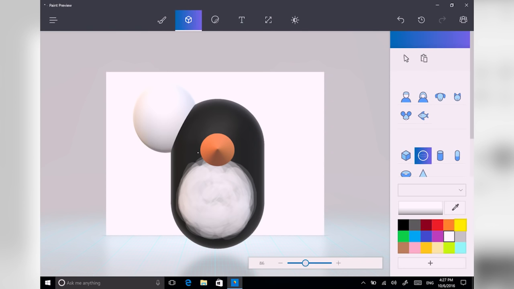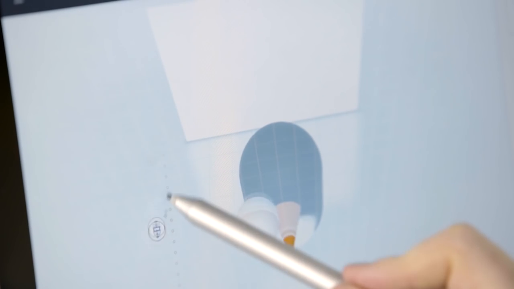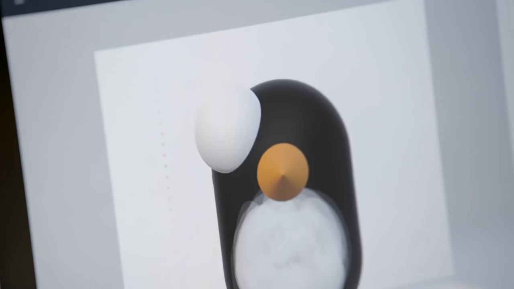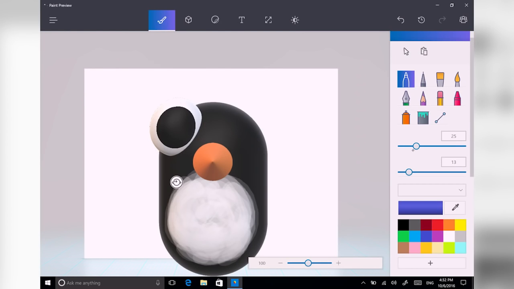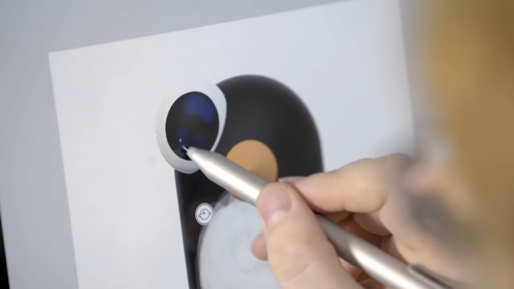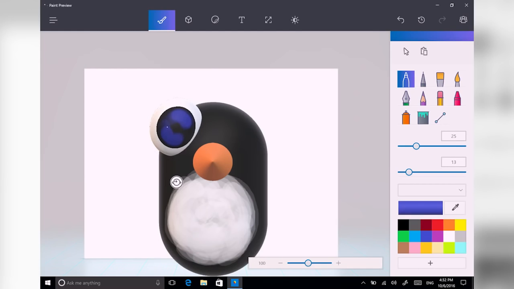Now I'm going to create the eye. And for that, I just need a sphere. Now I'm going to draw an eye on this sphere. I'm going to start with a large brush at a high opacity. And then with a smaller brush and a lower opacity, I'm going to draw on the colour of the eye. First the darker light, then the highlights, and then finally the pupil.